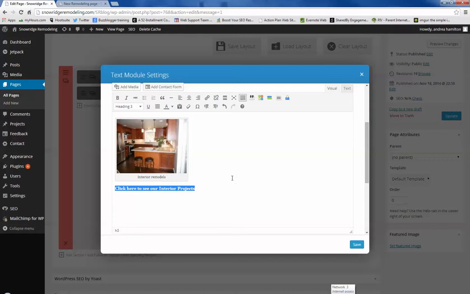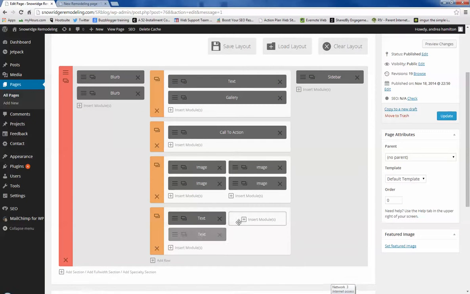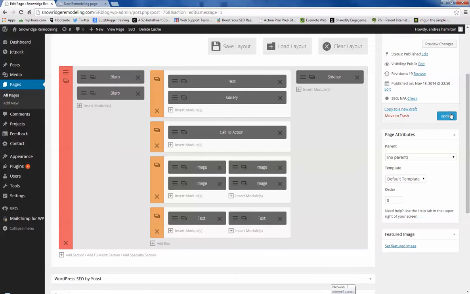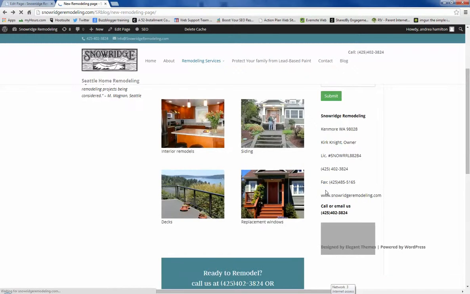You could do an H3. You could underline it. You could change the color. Obviously it's not going to be orange, but I'm just going to pop in orange and save it. I'm going to duplicate that and move it here and update, and then we'll go to the front and refresh that page and see what that looks like.